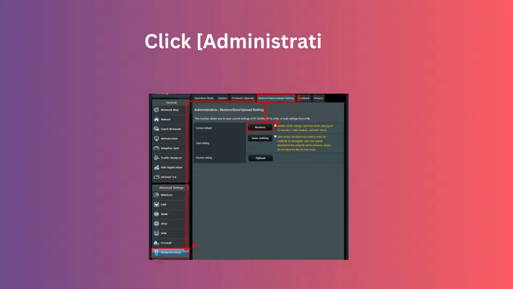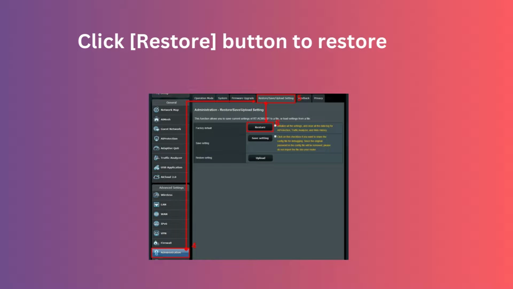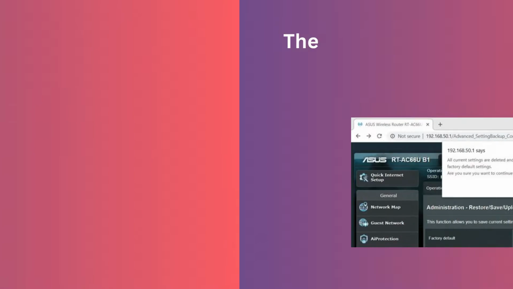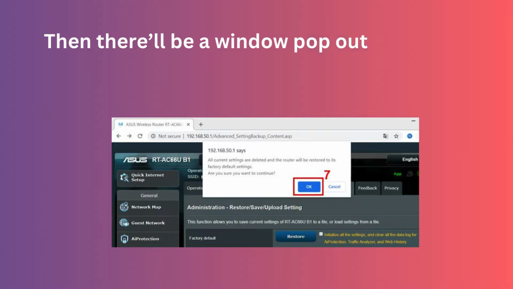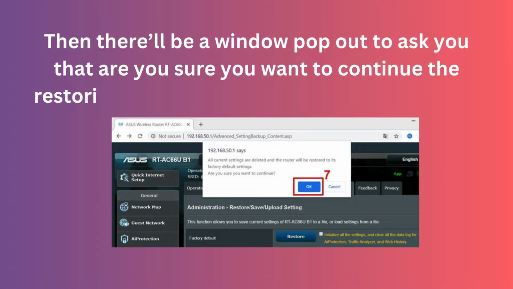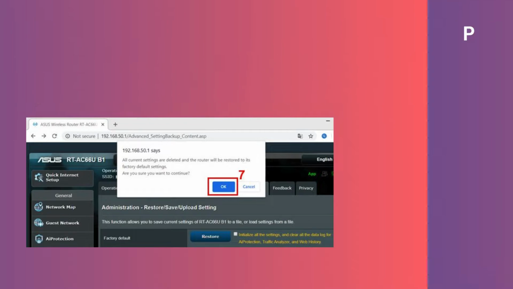Click Administration > Restore/Save/Upload Setting tab. Click Restore button to restore your router to its factory default. Then there'll be a window pop out to ask you, are you sure you want to continue the restoring? Please select OK to start restoring.